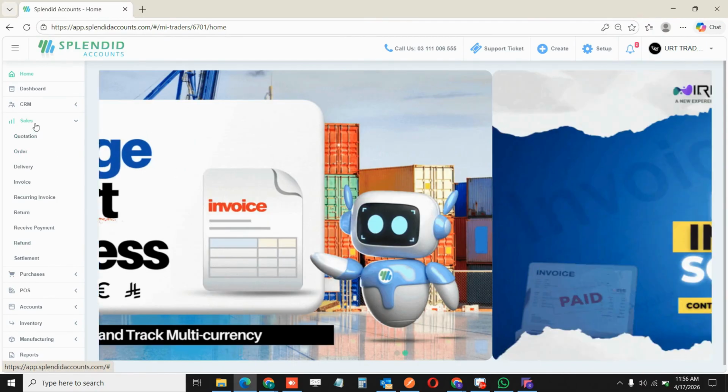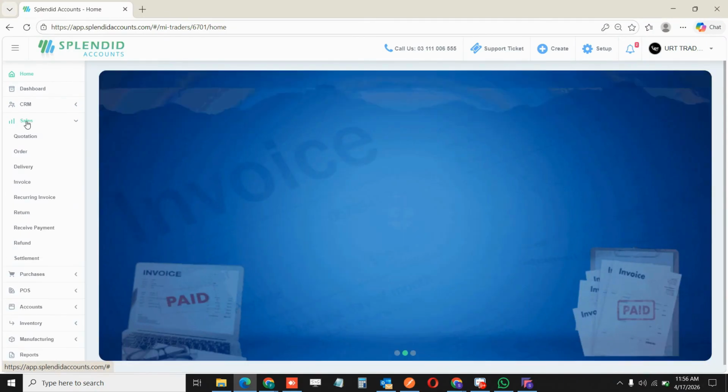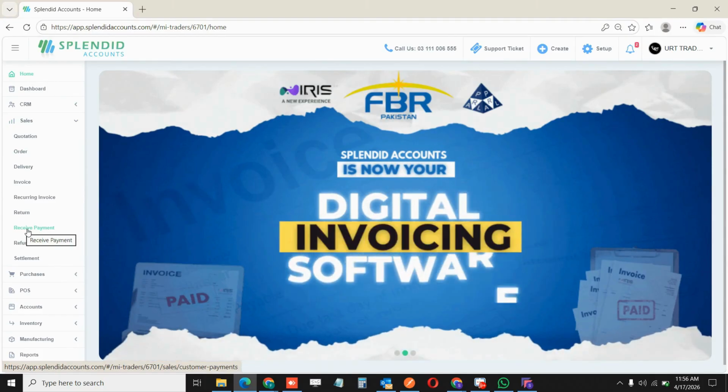To receive a payment, click on Sales on the left side. Under the Sales section, you will see the Receive Payment option. Click there.